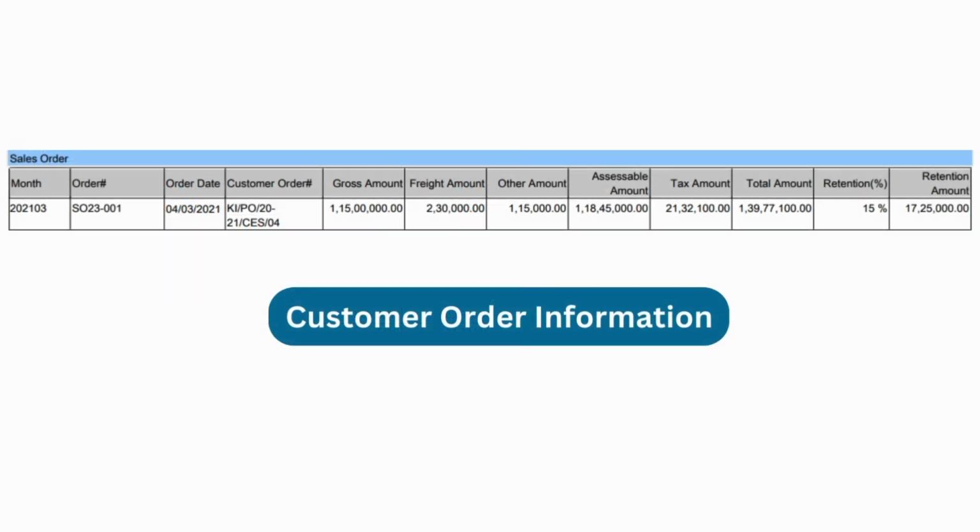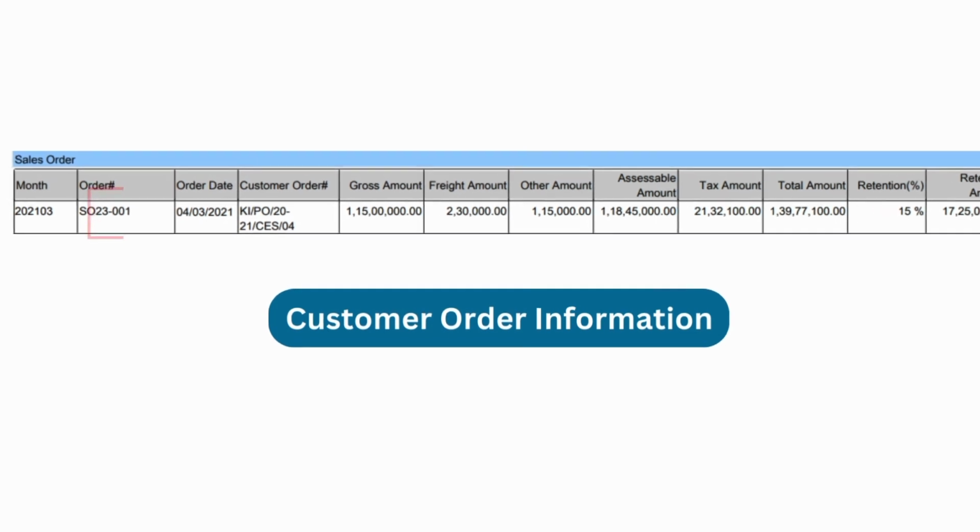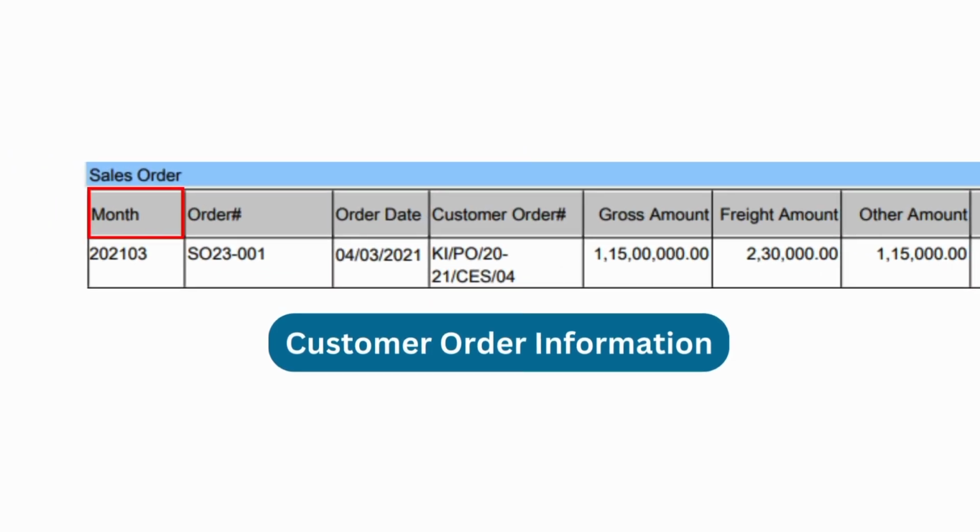Here, I will start this report by showing the order details in a brief way for your instant reference. Those are month, the month in which we started the project. Order no, which is automatically generated by our system for internal tracking purposes. Order date, the date when a customer places an order. Customer order number, this is a unique number that gets assigned to an order placed by the customer.